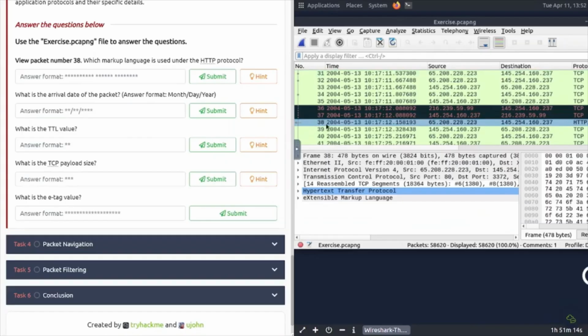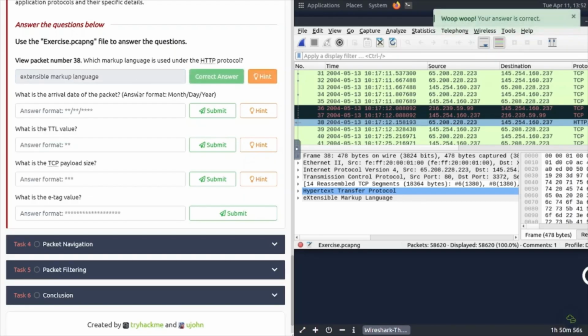All right, packet 38, we're looking at right now. It asks which markup language is used under the HTTP protocol. I'm assuming it's going to be extensible markup language. So let's type that in. Awesome. What is the arrival date of the packet? It wants us to put it in the month, date, year format.